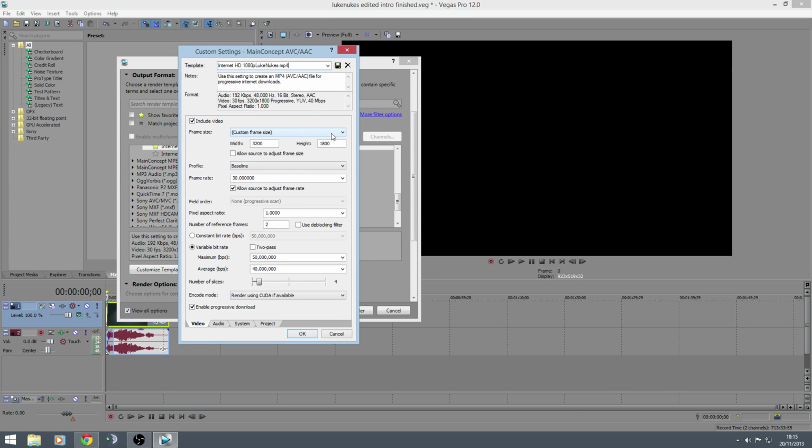Okay, custom frame rate, you want to select that, it needs changing, and you want to go bandwidth 3200, 3200. You want to go height 1800, 1800. Okay, cool. Don't click allow from source. Then you want to use baseline. That needs adjusting. I think that's usually set on high or main.